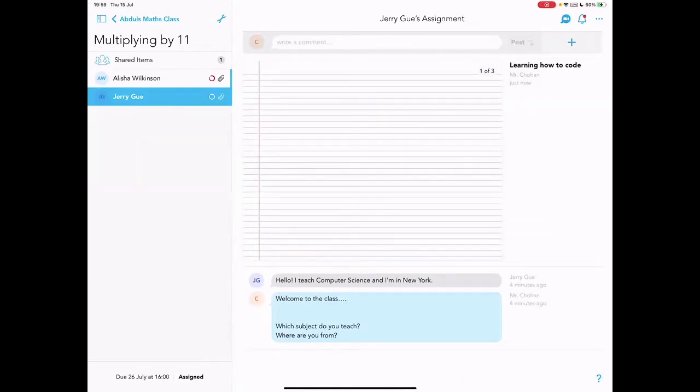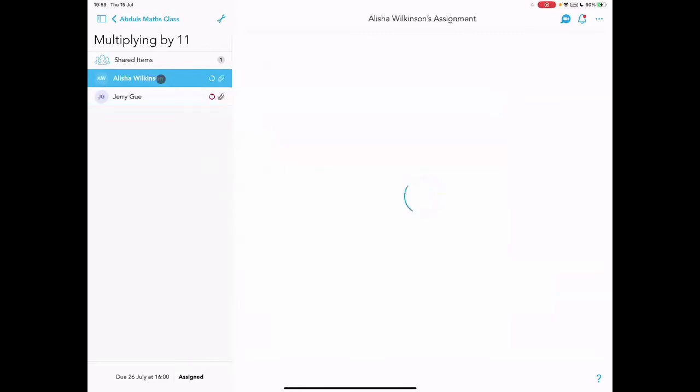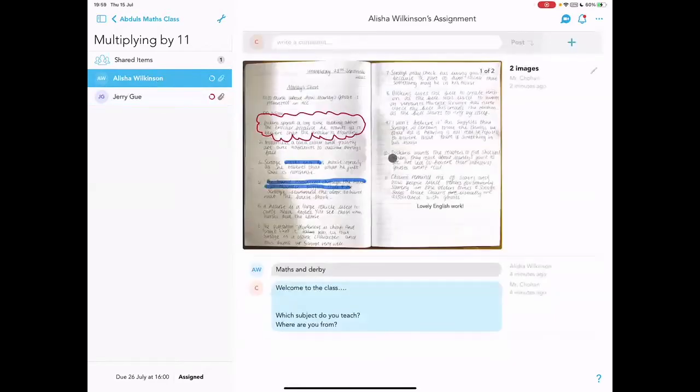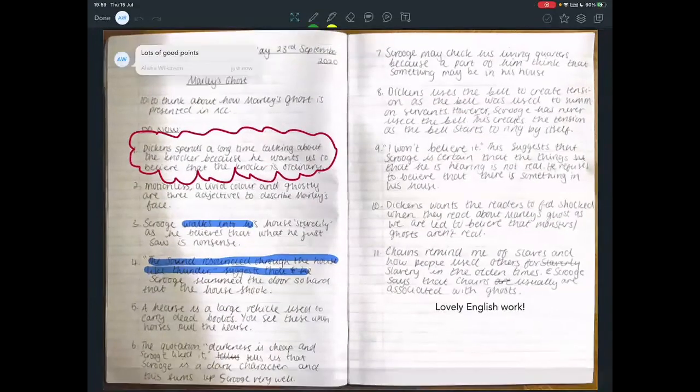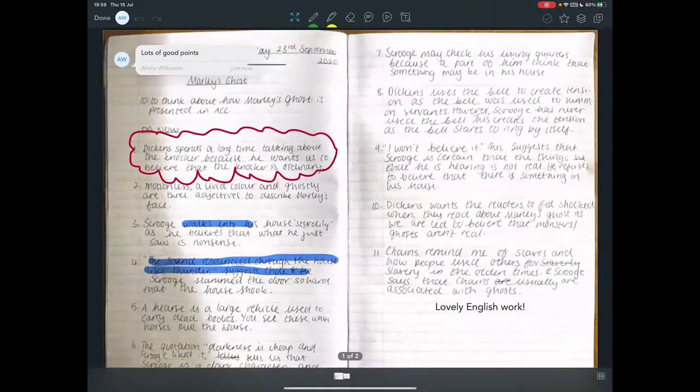So I can see that whilst I've been doing that, Alicia has been busy and she's now submitted something to me. So let's go and see what Alicia's done. So here we are. And if I'm going to tap on this, there we are. She's actually annotated this. She's put some notes here. And so on. There's some writing and highlighting and all this kind of stuff.